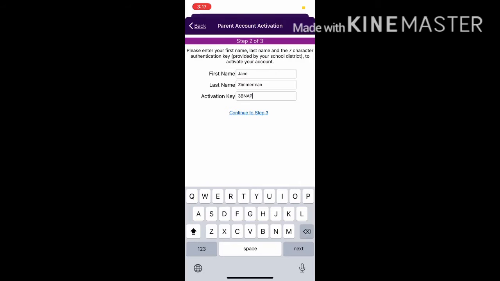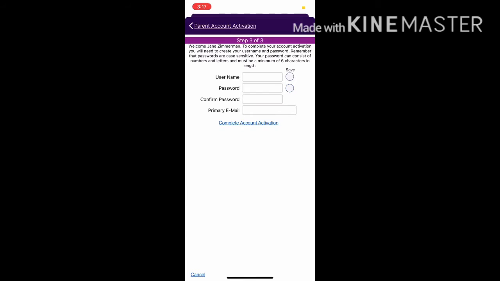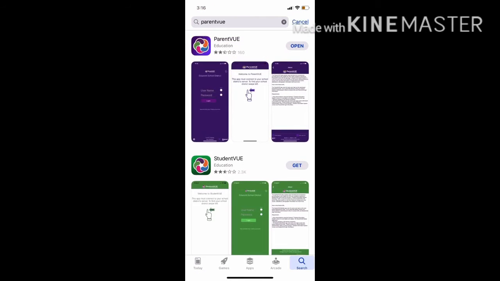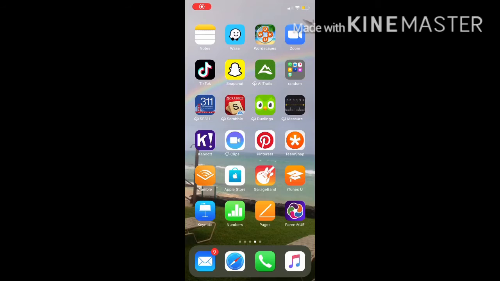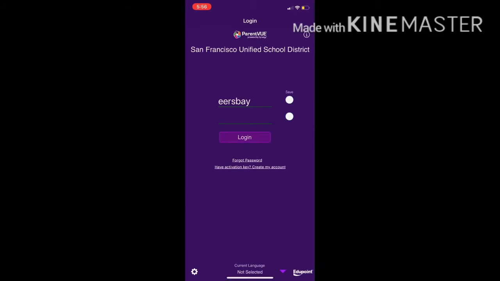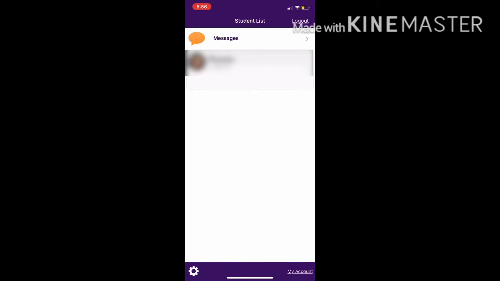Okay, so I'm slow at entering my activation key. Be patient. Here we go. And this is the last step where I will create my own username and password. And now we are all set. Okay, now that we all have the application on our phone, go ahead and click on it and log in. I just want to run through a couple of last minute things to make sure that everyone is getting all the communication from the school.